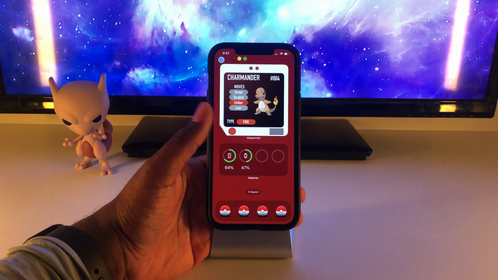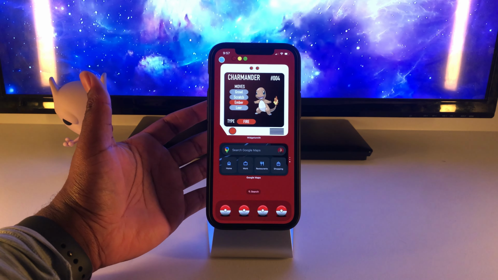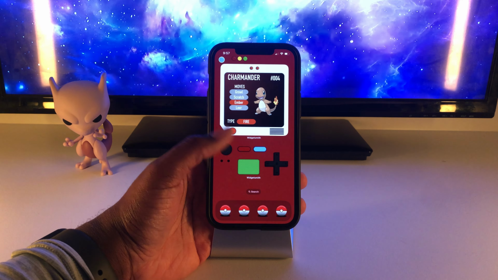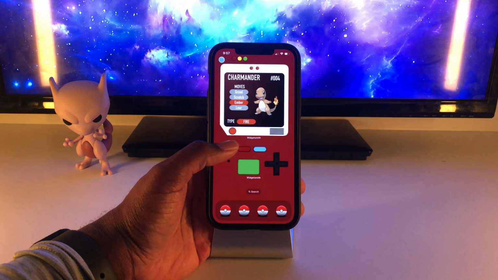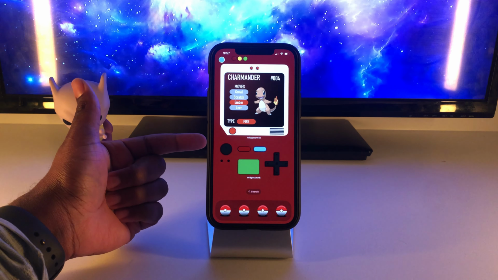And down here we got the buttons from the Pokédex, and behind this widget I just have my batteries widget as well. I like to keep my iPhone really simple, so this is the only screen I have. Then here I just have my apps, my app library. But yeah, I'm gonna show you guys how to do this really quick and easy.